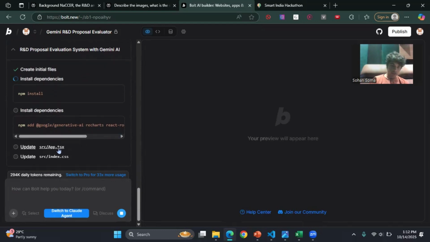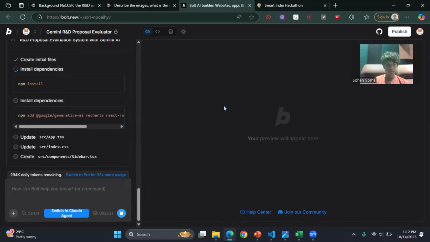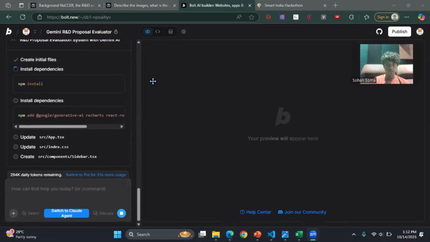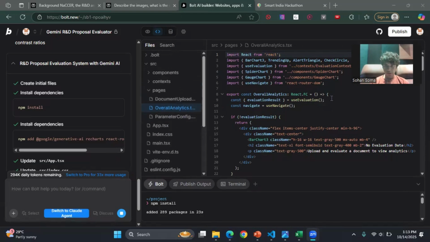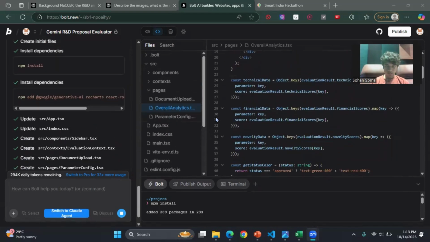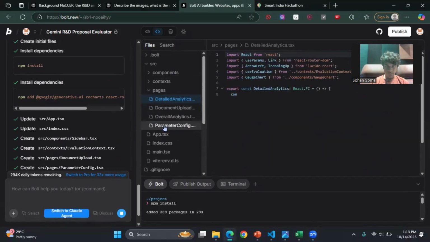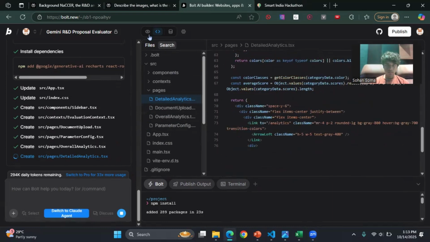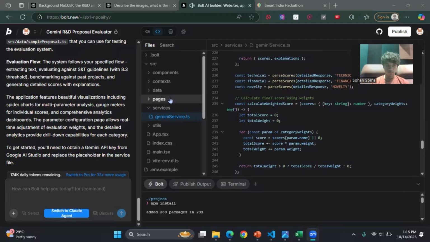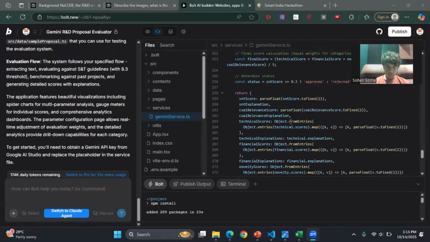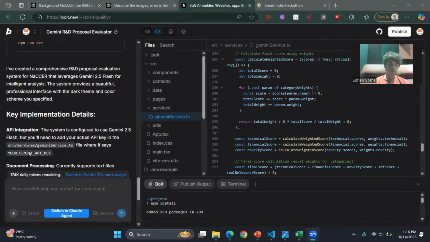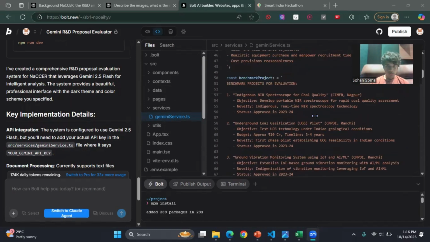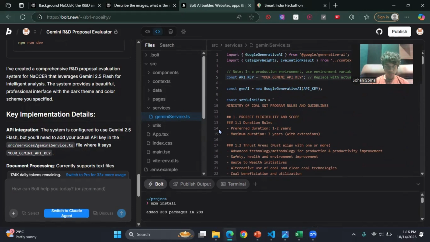Apparently, it's working using TypeScript, CSS, React. So as you can see, it has started building it for me. Logic is being written. Looks like most of it is done. Yep. So it's asking me to put the API key in your service. Okay. So it's asking us to fill it up here. So I'm just going to go ahead and fill it up.